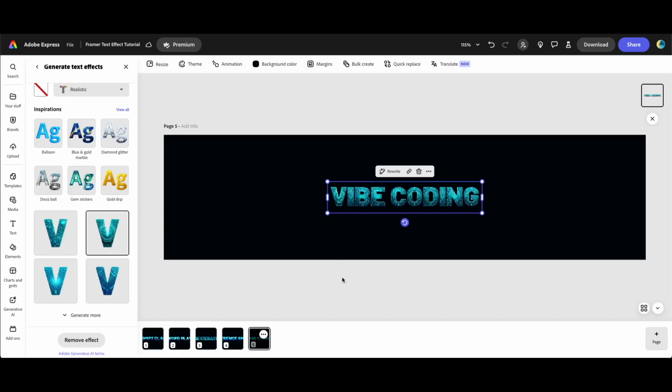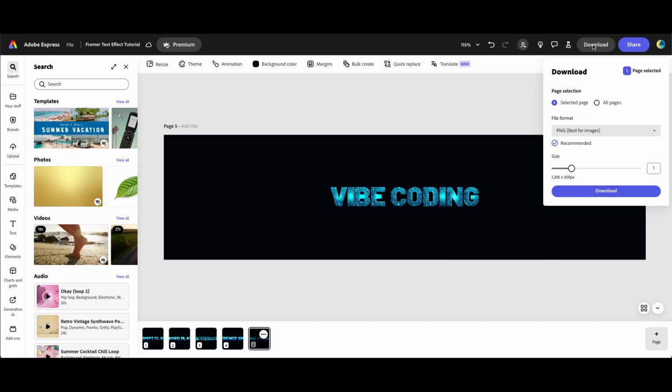then Express provides 4 alternatives for the text effect. We can view the options by clicking the thumbnails here. After deciding which one to use, we can simply click download at top right and export the image as PNG. Basically, that's how I generate those text effects.